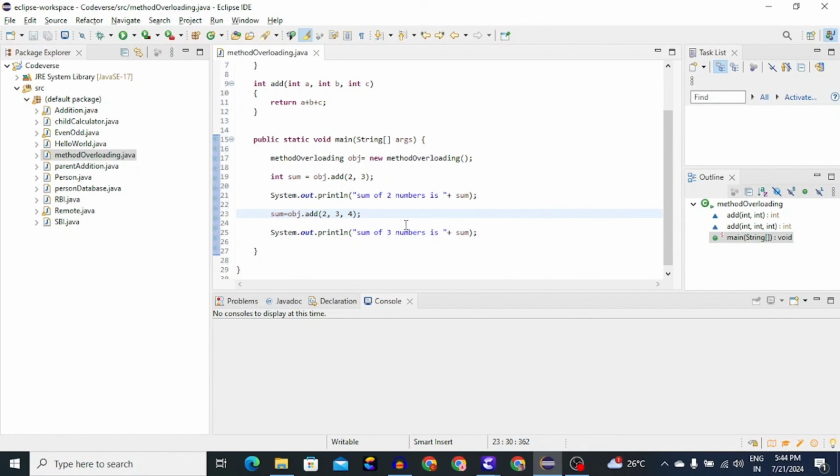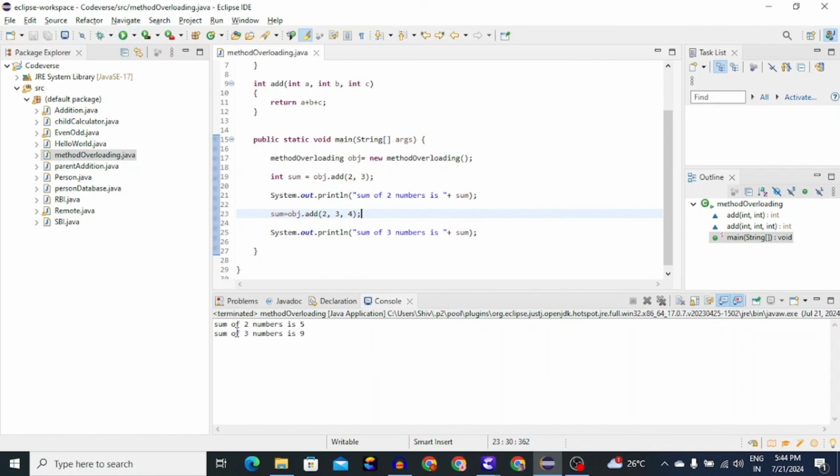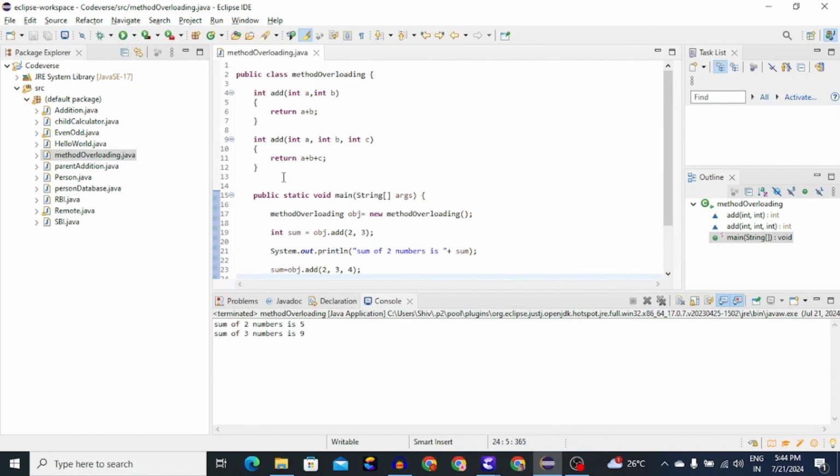Now let's execute our program. So we'll save it and then click on the run icon. As you can see, it says sum of two numbers is 5, which is 2 plus 3. And the next line says sum of three numbers is 9, which is 2 plus 3 plus 4. So in this way, we can define methods with the same name but with different parameters in the same class. This concept is called method overloading.